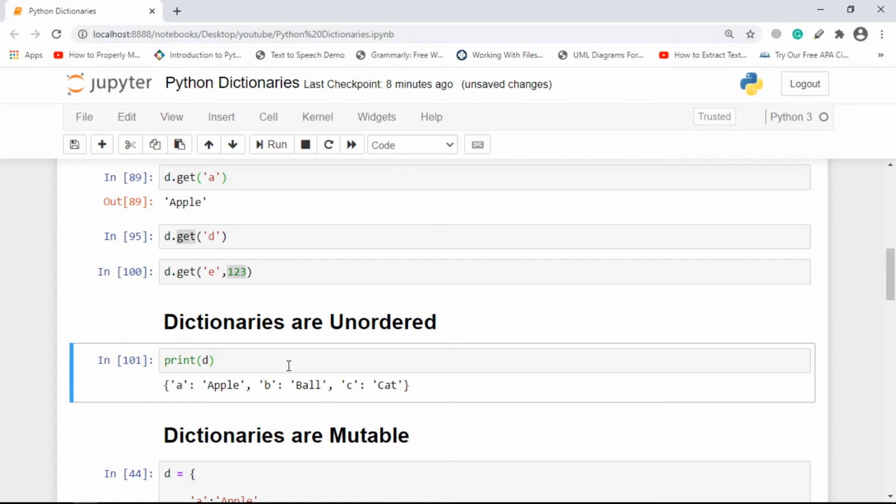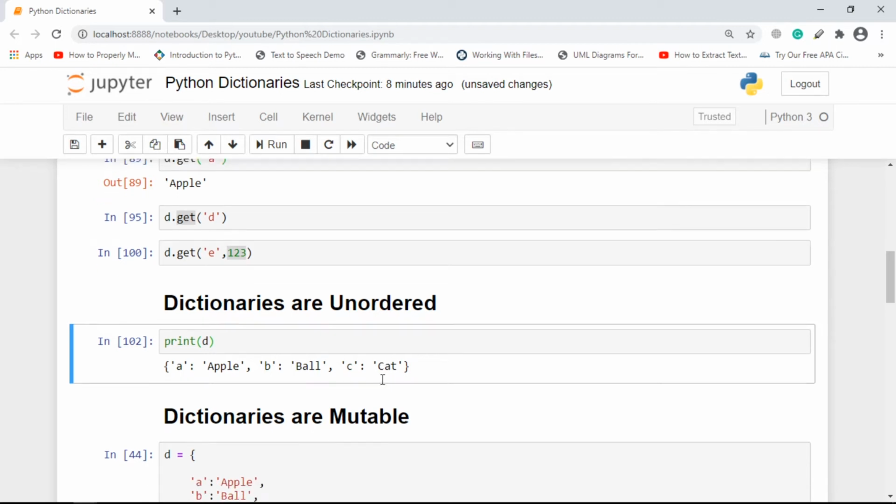It is quite a possibility that if I keep on hitting for 10s or 20s of time, I will get C cat first and A apple at the last. So this is the property of dictionary, that the dictionaries are unsorted in Python.